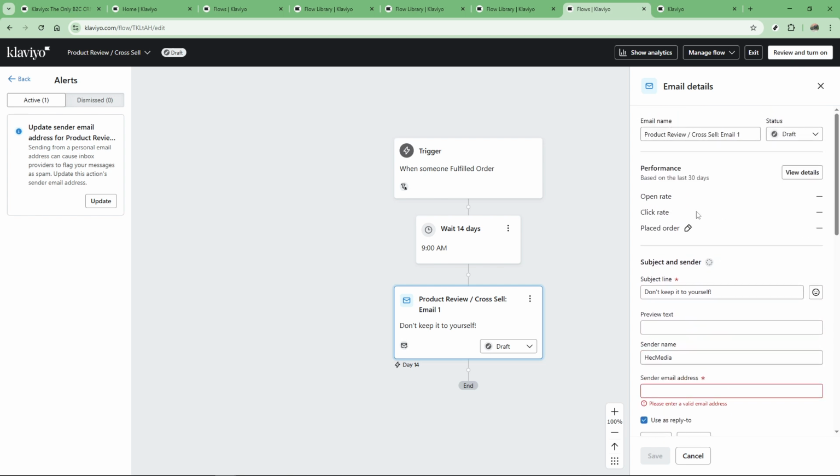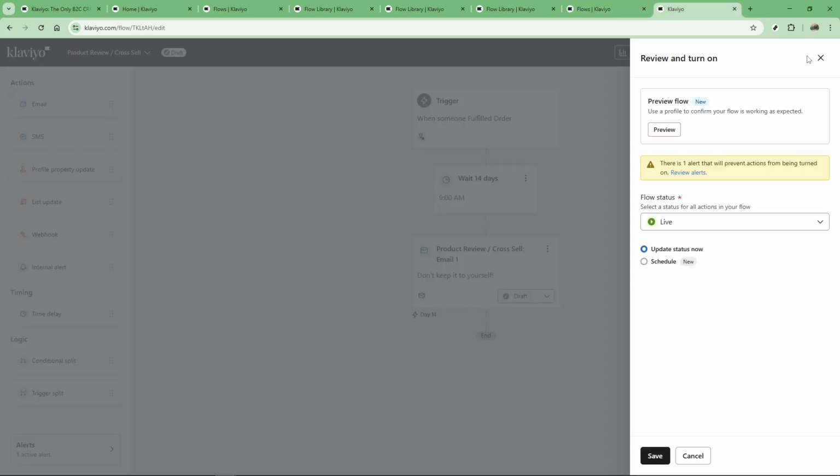With your flow messages adjusted, direct your attention to the top right corner of the screen and click on Review and Turn On. You're almost there. From the drop-down menu, select Live to activate the flow. This designation ensures that the flow is operational and ready to start sending out review requests.